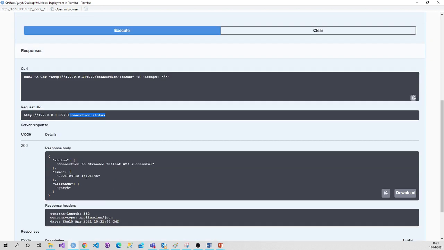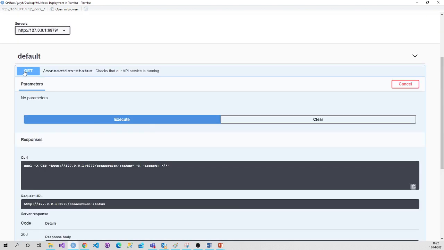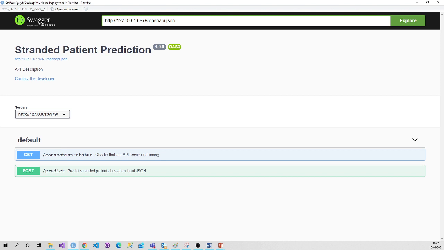And you can see we've added that other parameter additionally, status. Connection to stranded patient API has been successful this time, and the username is Gary H. And you can see the response headers there. Okay. The real power becomes in the POST requests.